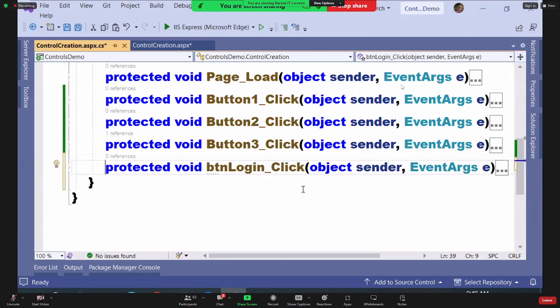First method will execute when the page is loaded. Second method will execute when button 1 is clicked. Third one, button 2 is clicked. Fourth one, button 3 is clicked. Fifth one, login button is clicked. You are clearly able to understand which method will execute when now. Yes or not?